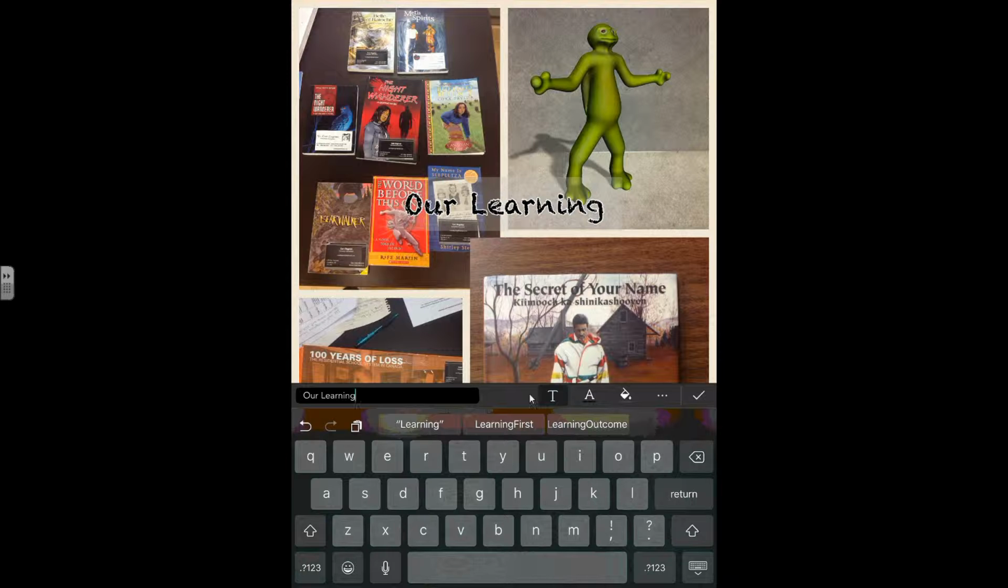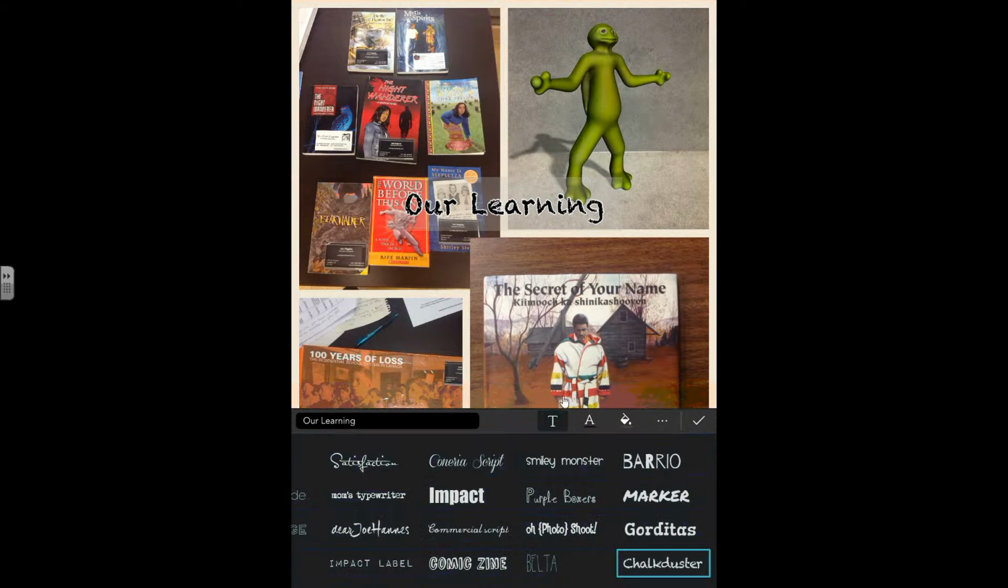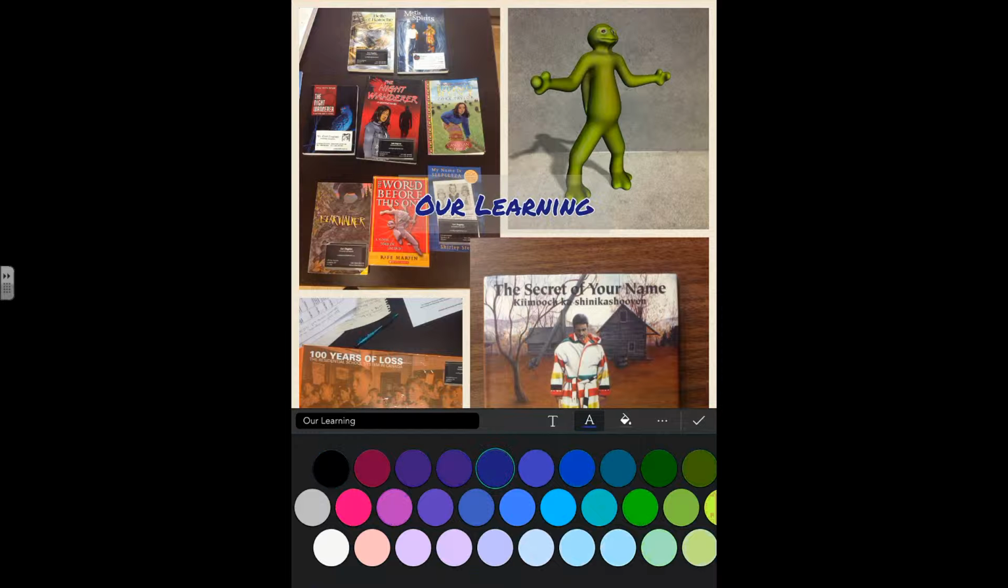Once I have it typed in, if I just tap the T here again, it'll bring up all the fonts that I can use. And you'll notice it change here on the screen as I select them. Find one that I like. Go with that one. If I tap on the A, I can change the color of the text. And if I tap on the paint bucket, I can change the color of the background behind the words. If I don't want a colored background, I tap on the little gray with the circle and line through it.